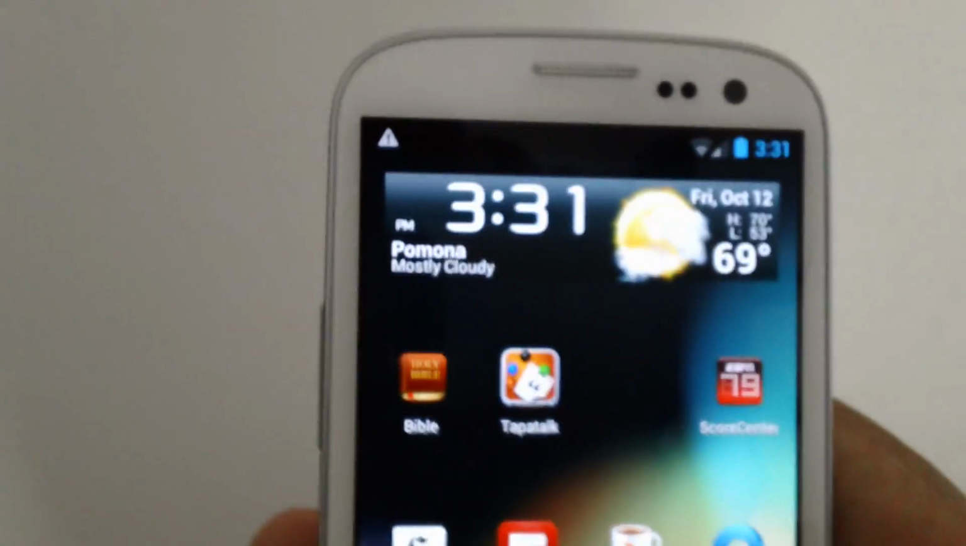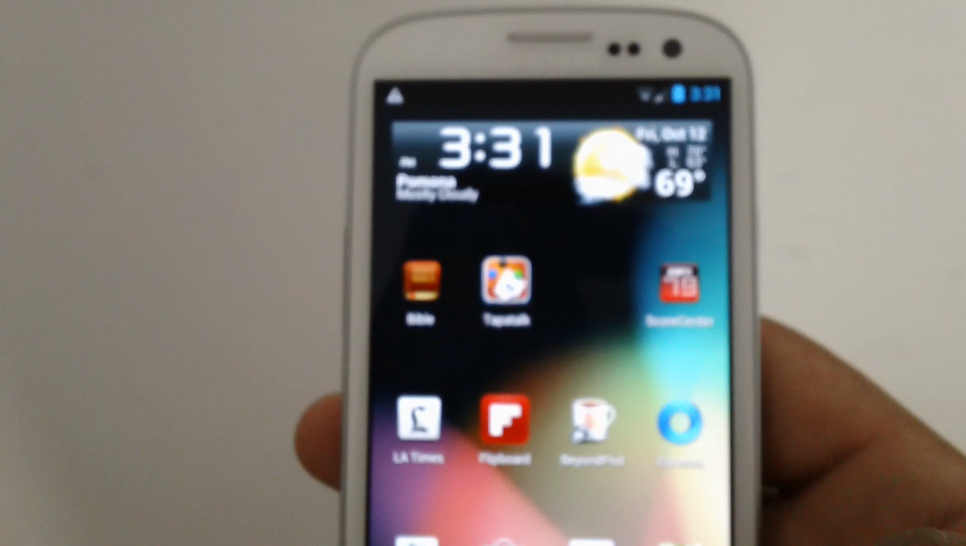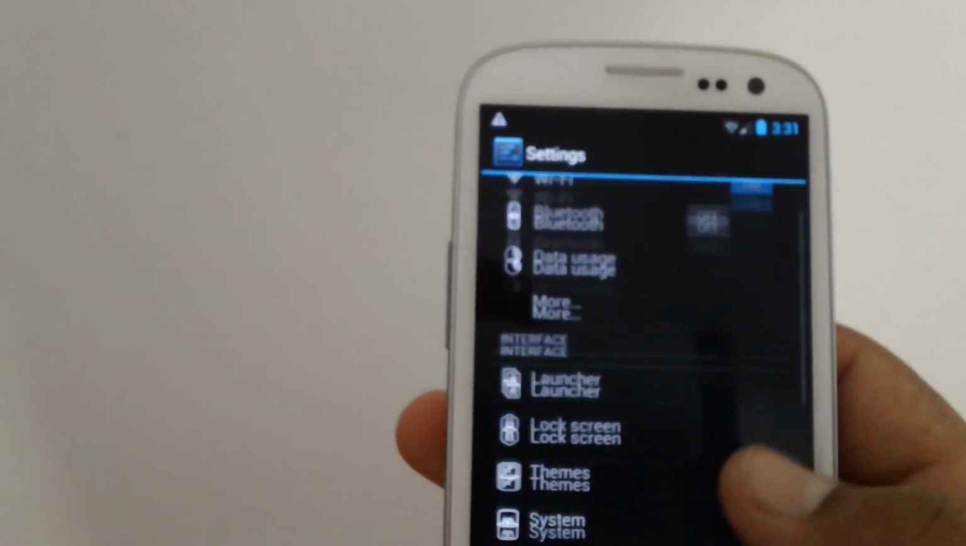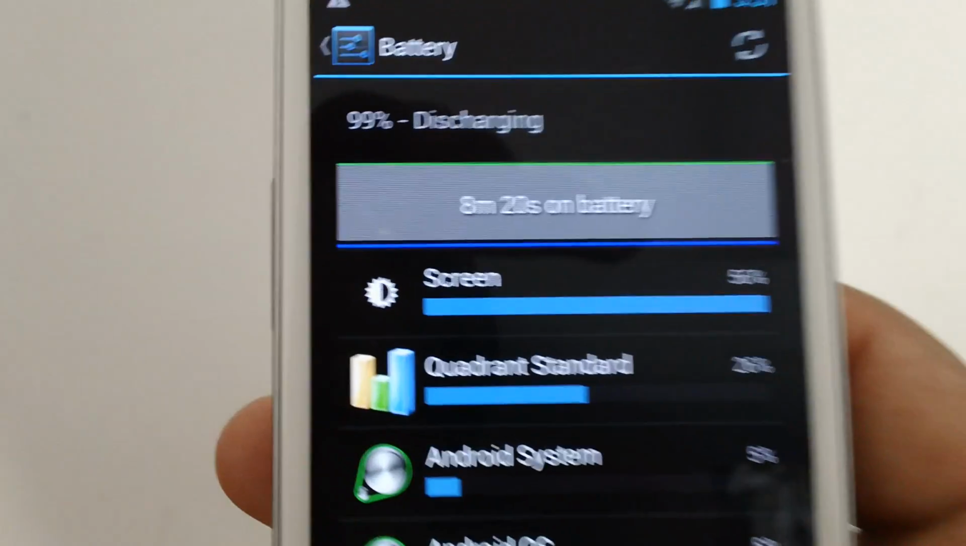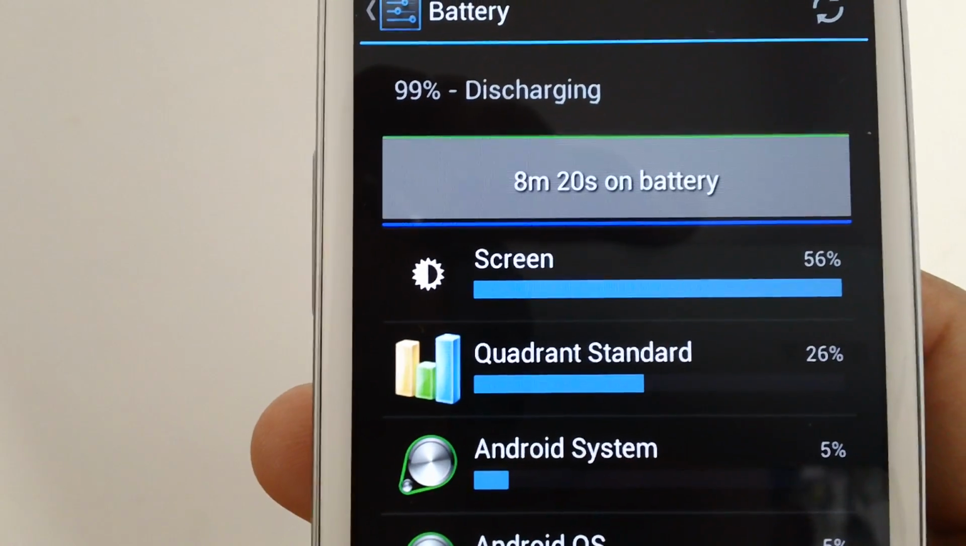I just fully charged my phone. I'm gonna leave it unplugged. About 3 o'clock, I think I unplugged it. Actually, let's check it out. We'll check it out, and I'll give you guys an update. There you go. We're at 99.8 minutes on battery.